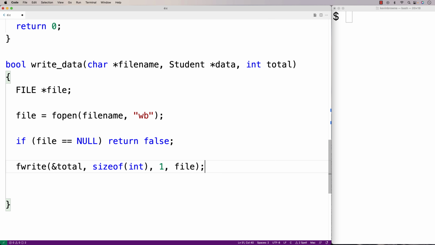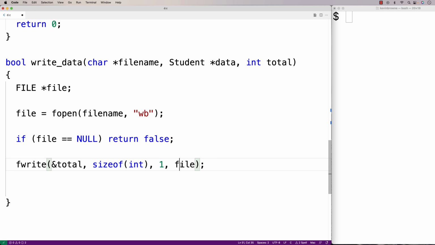So the way these four arguments work is that fwrite is going to write data of this size this many times to the file, where the data starts at this memory address. In this case here, it's somewhat simple. We've got one integer, and here's the memory address of that integer. It's going to then be written to this file here, and that's it.